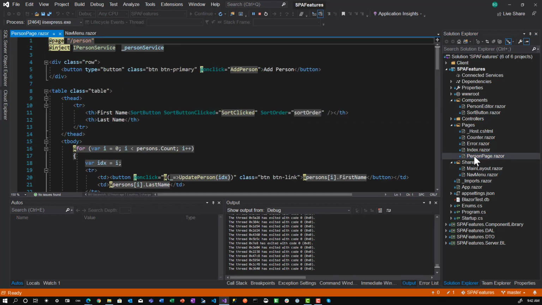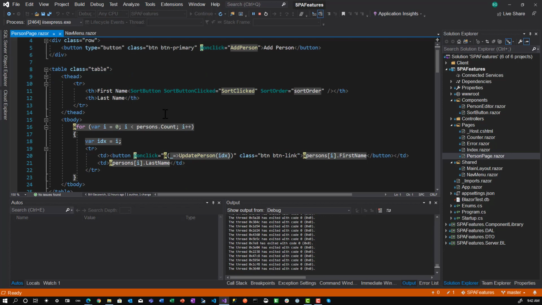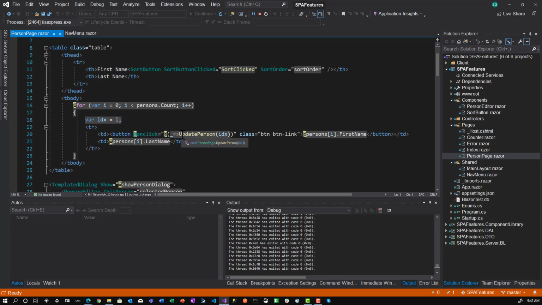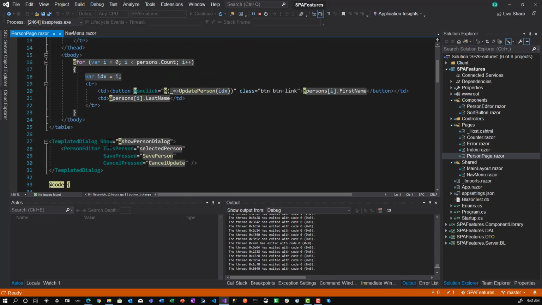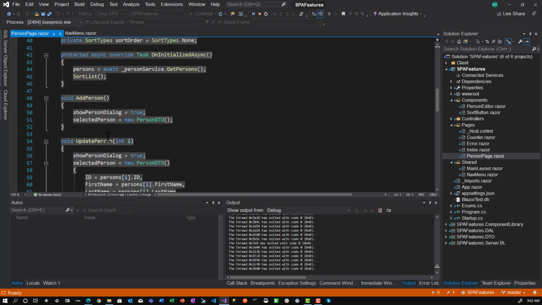And then that person page is over here under pages. If you notice, I have a page person here. I inject the person service. And a couple of things to take a look at. First, we have the add button, add person. We have a table that loops through the people and populates the list. And we have a template dialog. Actually, this is a component. We'll talk about that. And then we have the code.